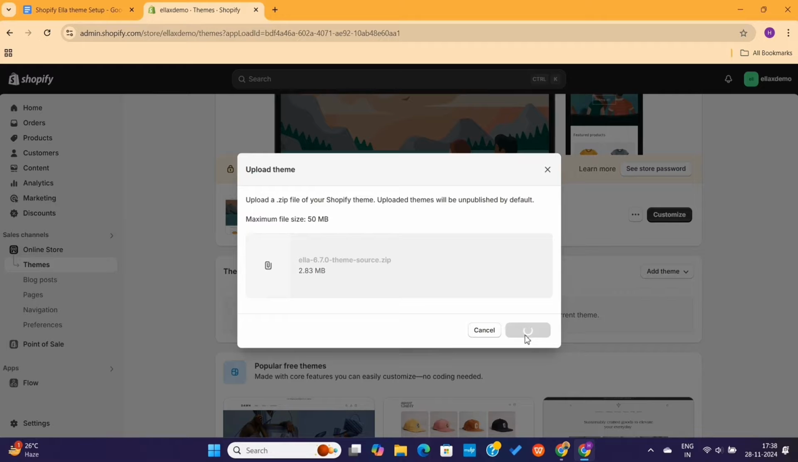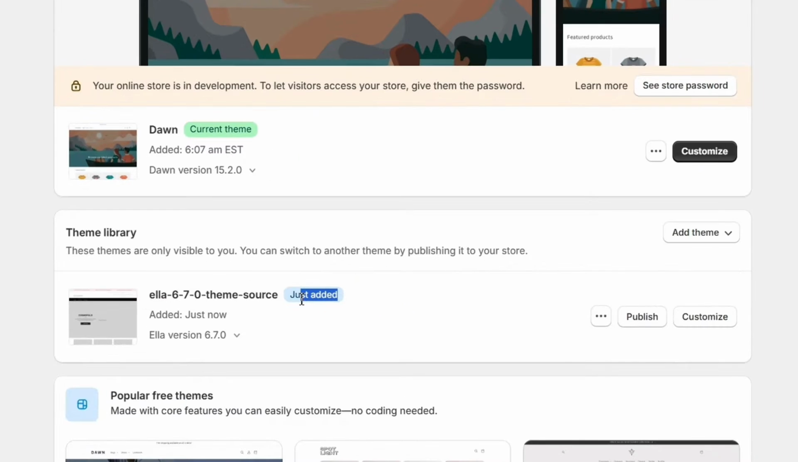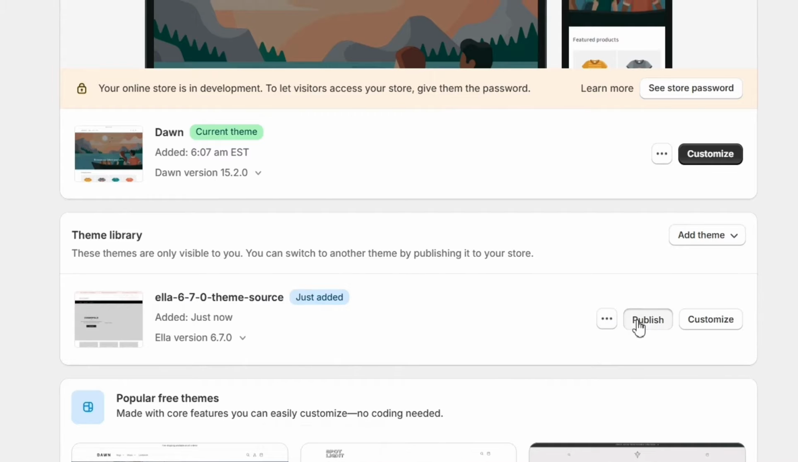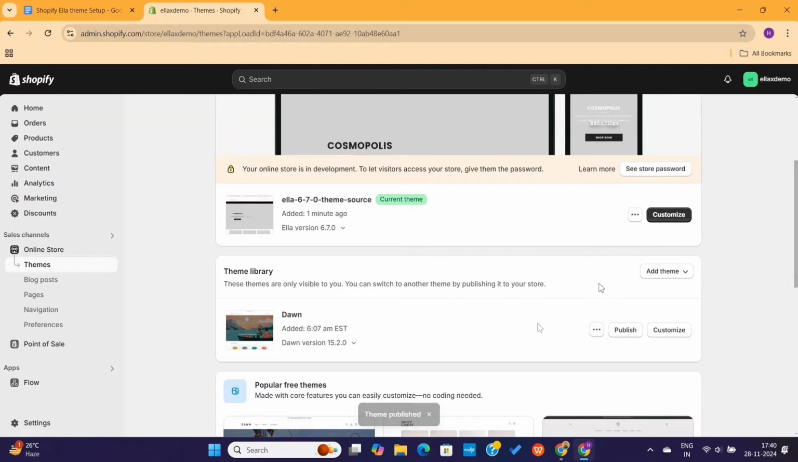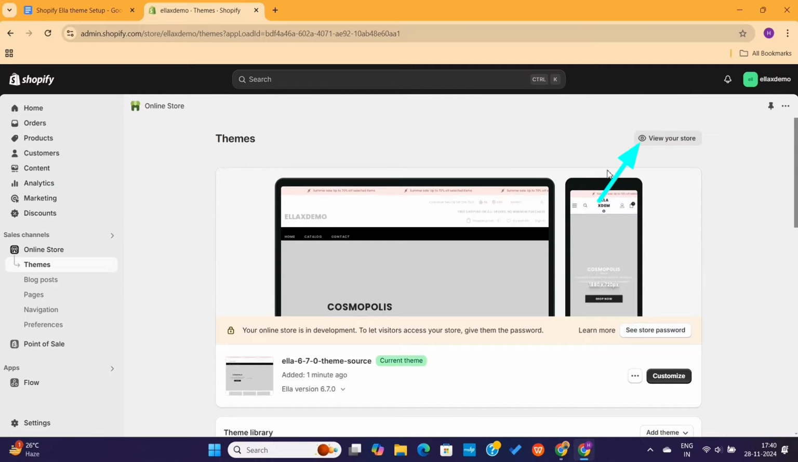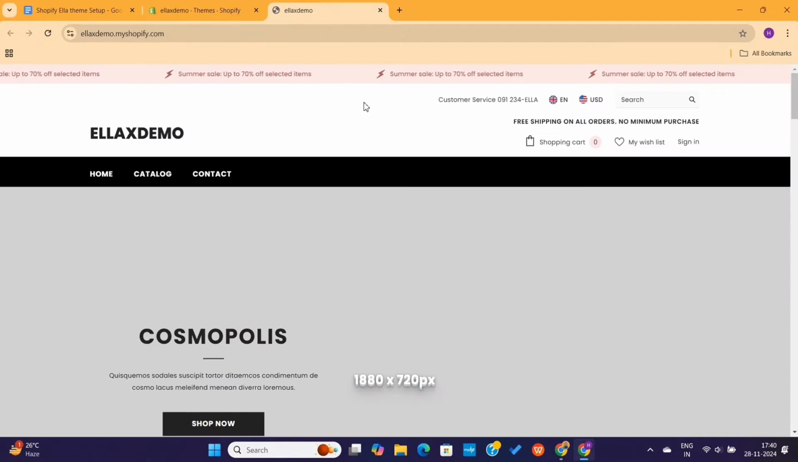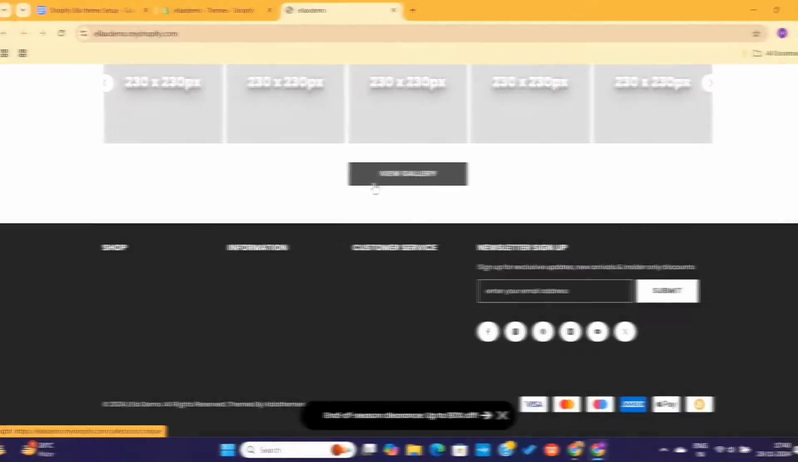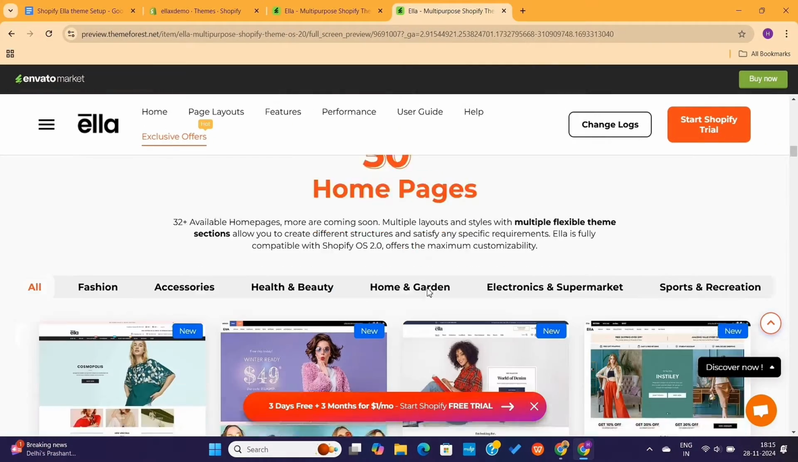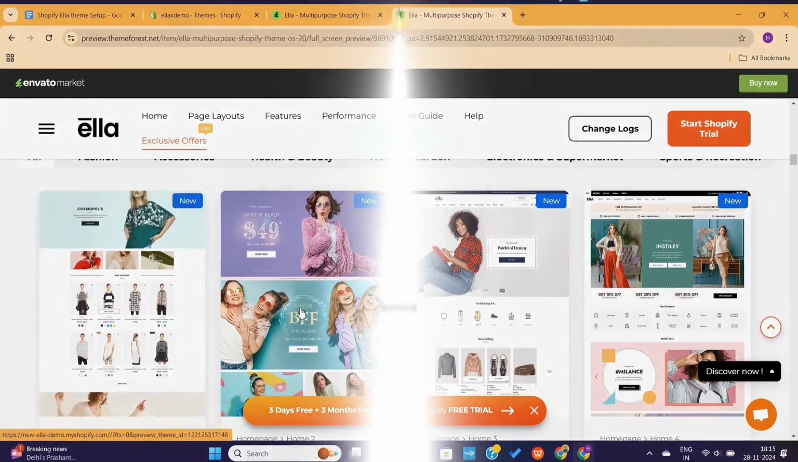Now, it will take a few seconds to upload this theme. A few moments later. Once the theme is uploaded, click on this Publish button, and then the theme will be set as your default store theme. Now, if you click on this View Your Store button, you'll see that the store layout is changed. This is the default Ella theme template. Ella theme contains 50+ templates for different kinds of stores.